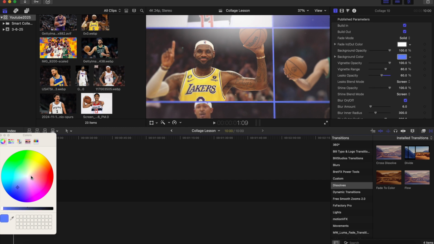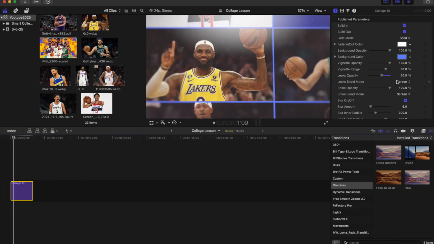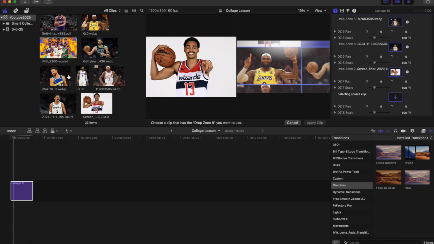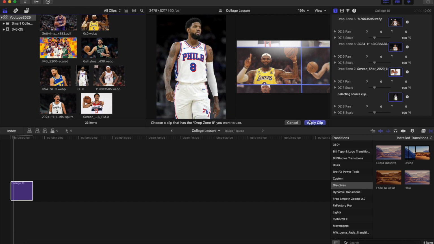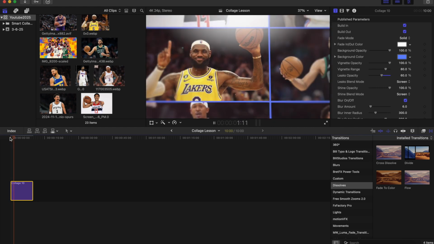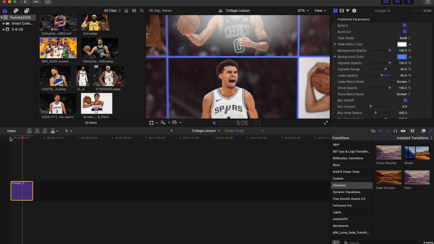Let me try to add one more so we can play through it. Once we apply this, you can see as we play the collage animation. Very nice collage. That's how you can easily get it done.